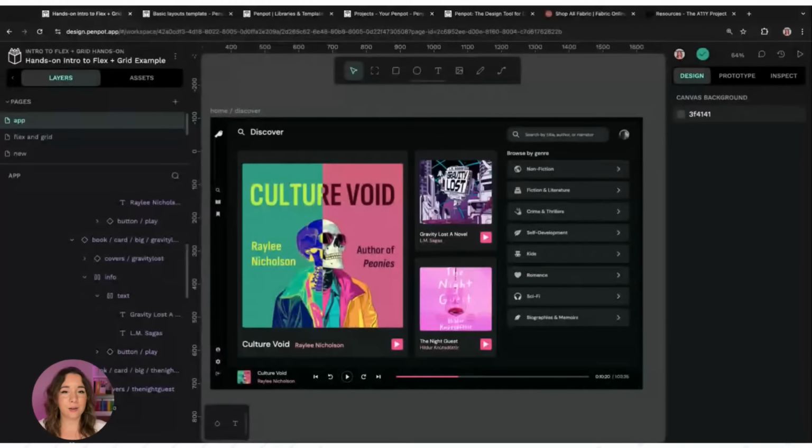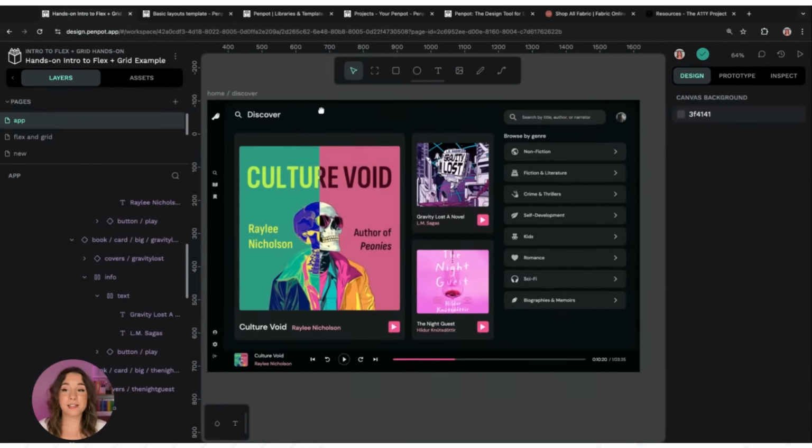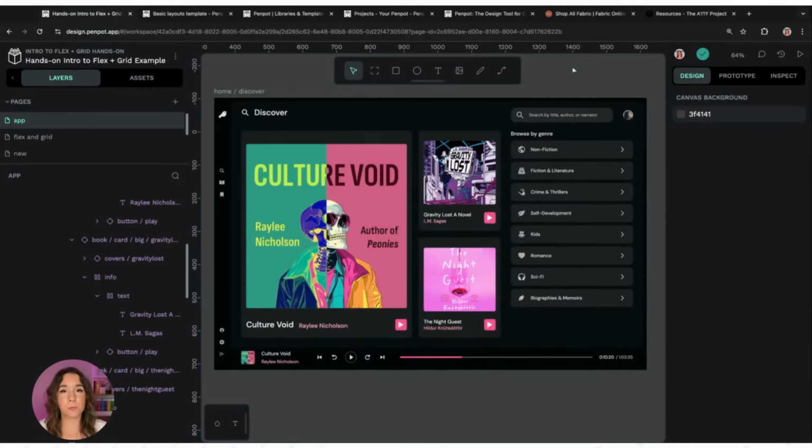So here I have a little app design that I've made. Now, this is just a basic little screen for what would be an audiobook app. So it's got a little player at the bottom here. We've got some books that you can read, a list of genres, we've got a menu, got a search bar. This is all quite typical for an app UI. And I've created this in Penpot here.